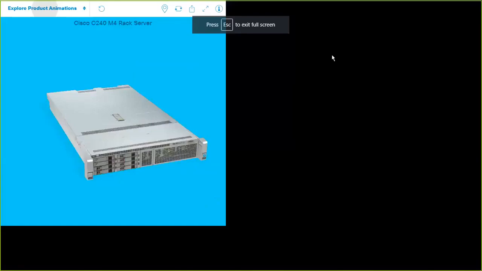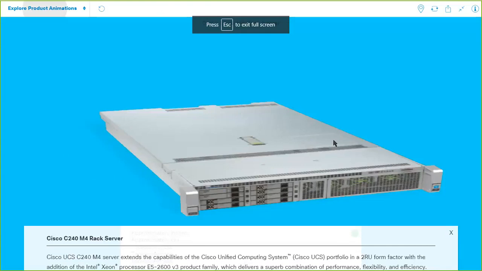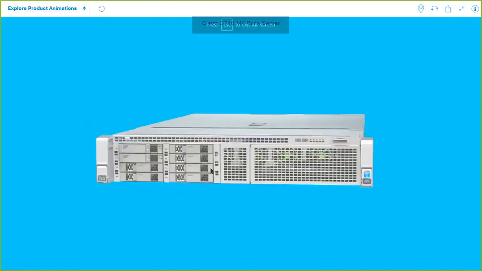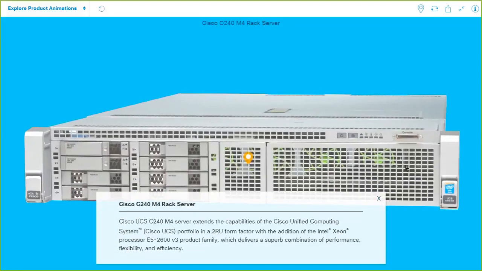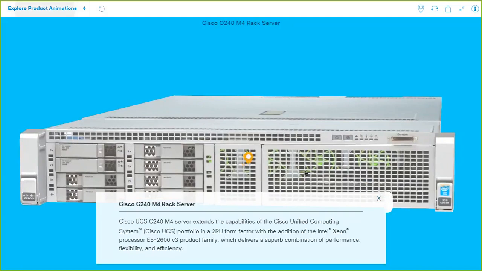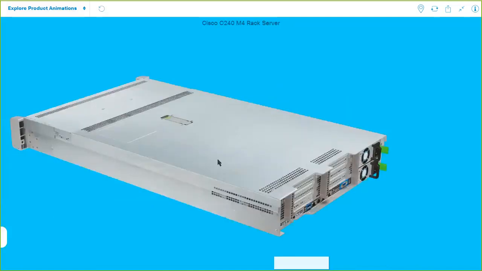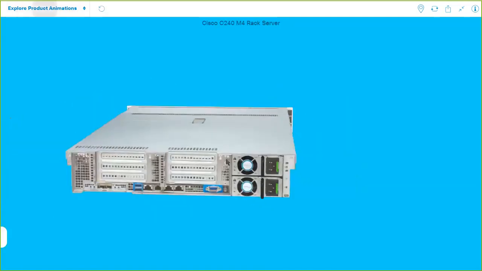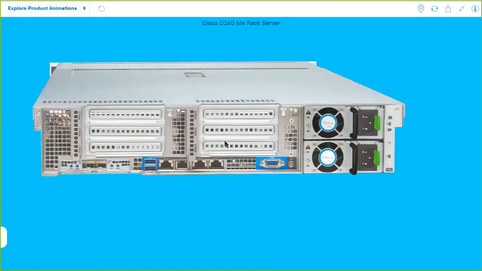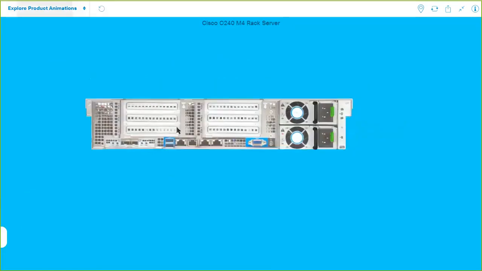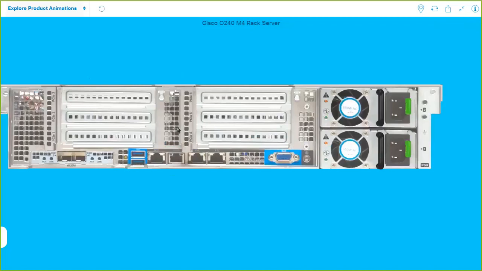Same thing, if you look at the same 8 hard disks, the coolant fans are there on the front. We go to the back. Same configuration, no change. Two power supplies and two production NICs, one management and one serial.